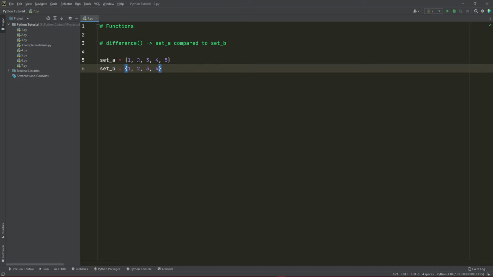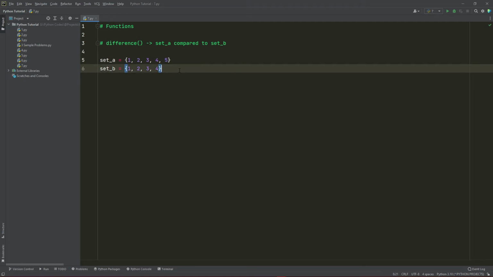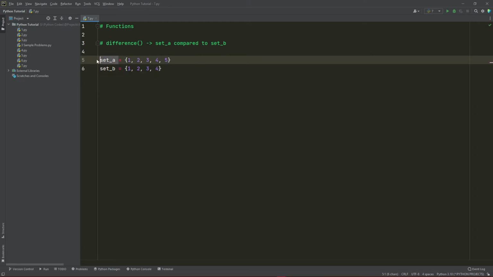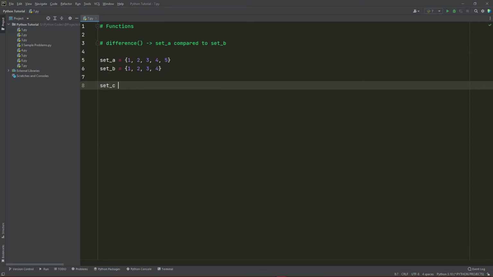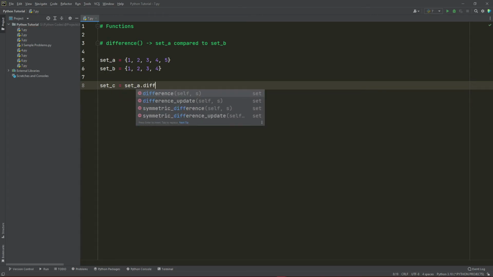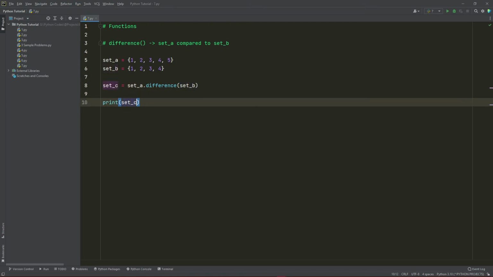But we need to set a model in order for us to work with the difference function. Now, if you use the set A, it will indeed know that the difference between these two is 5. Because the set A has the 5, which is not inside the set B. So if we do this, let's say set C. As I said, the difference function is going to return a set. So we have set C as the returning set. Okay, so let's call set A as the model dot difference, and then let's put set B. So if we print this, this should give us 5, right?